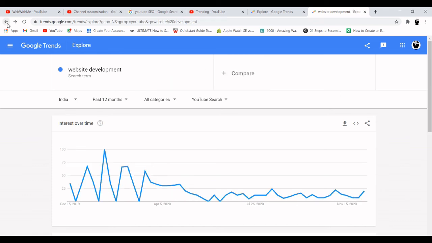So the last thing that I want to add is try to add as many tags as you can, as it will only increase the reach of your videos.